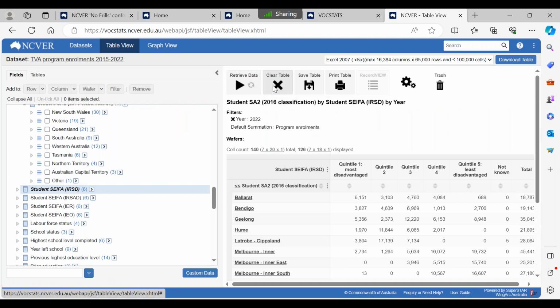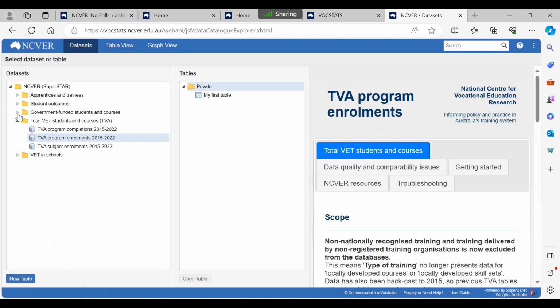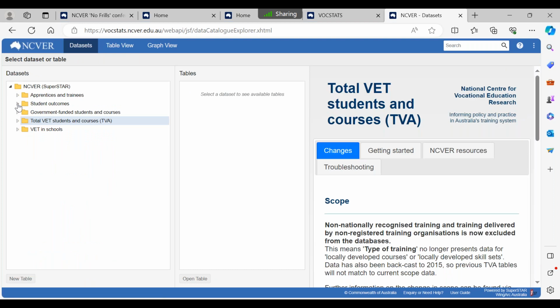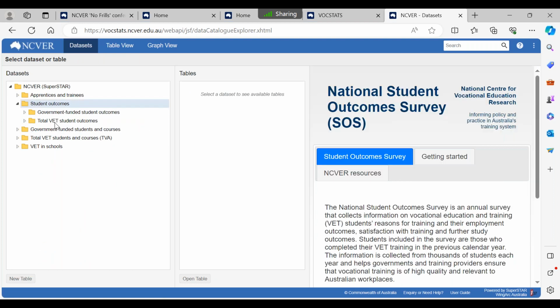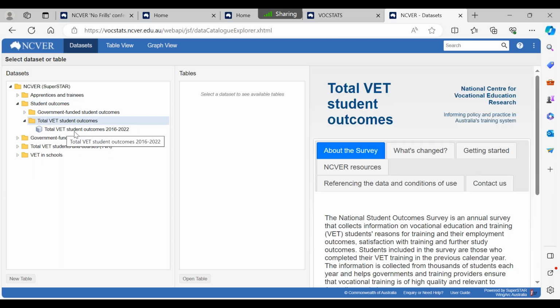So next, what I'm going to do is show you how to build tables using databases for VET student outcomes and apprentices and trainees. So I'll go to the data sets here, and firstly I'll look at the student outcomes. Two options here, government funded or total VET student outcomes. I'll click on total VET student outcomes.